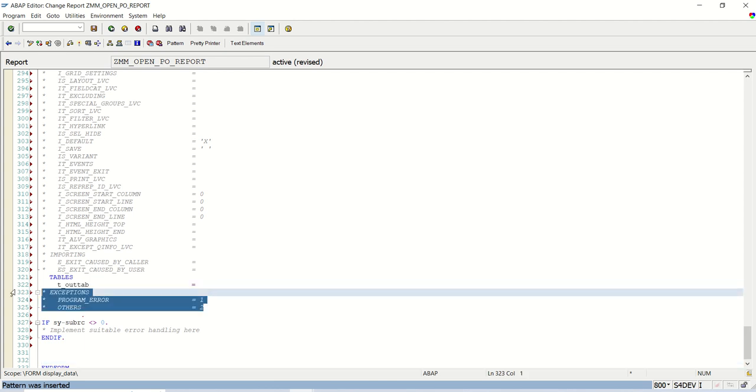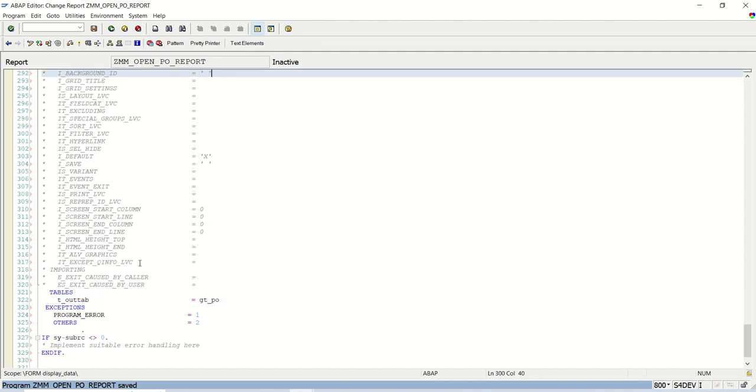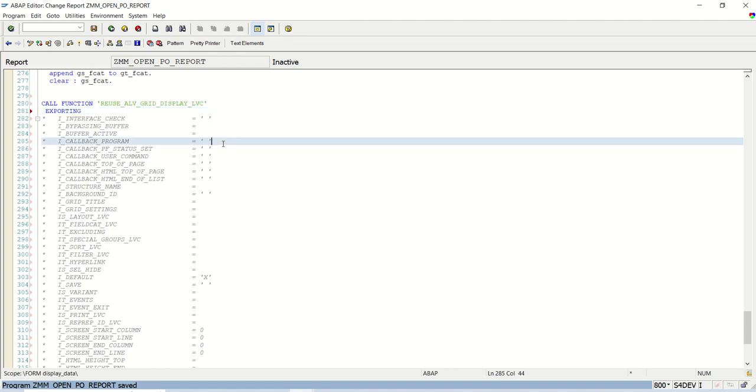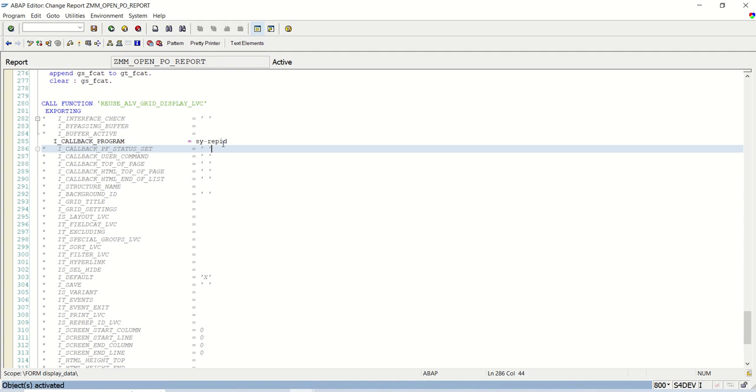So always open the first exceptions. My output table is GT underscore PO. Okay, now come from top to bottom, exporting. The first here we can pass the callback program. So here we can see the callback program, uncomment, control n, greater than sign psi repid. Okay, save, check and error, no error till now.